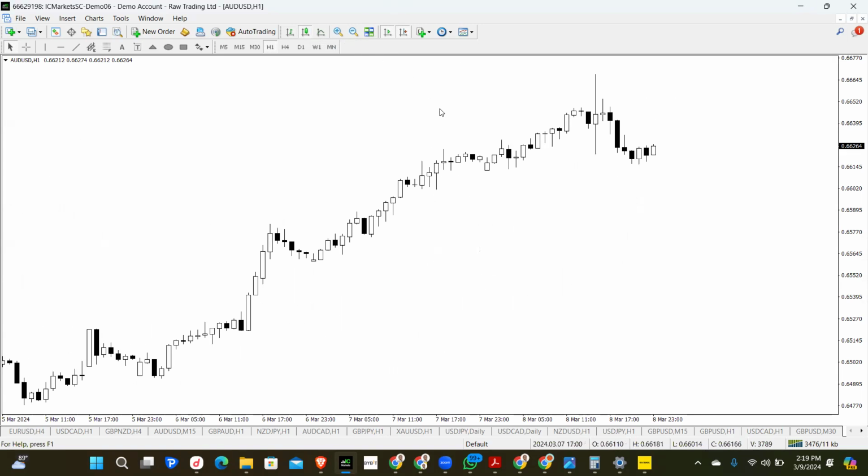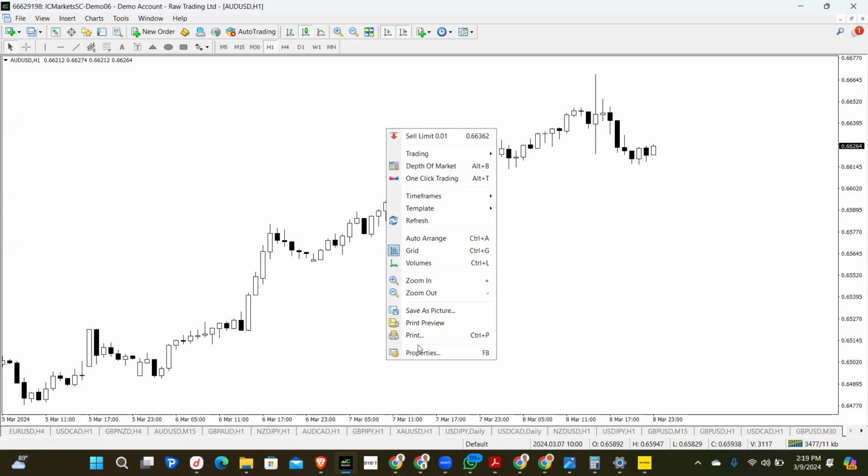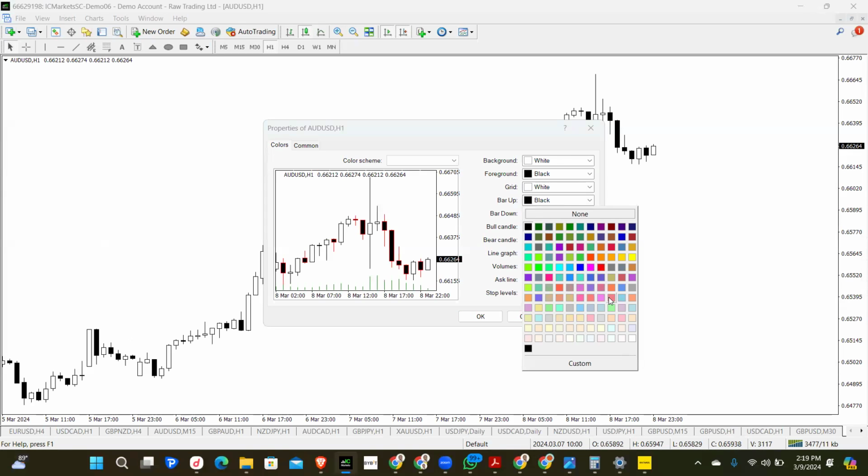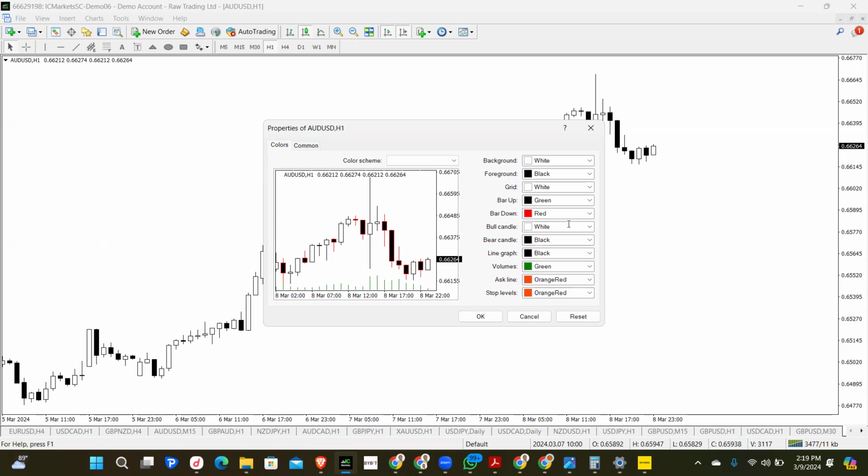When you've changed this to candlestick, if you are the type that loves using red and green for your candles, you can come back and change it to red and green. But for me, I love black and white because of some psychology that comes with black and white. If I want to use red and green, I will just come here. The bar down candle is the black candle, which is for the bearish candle. If I want to put it red, I'll put it red. Then the bar up, since I want to use green, I'll choose green.